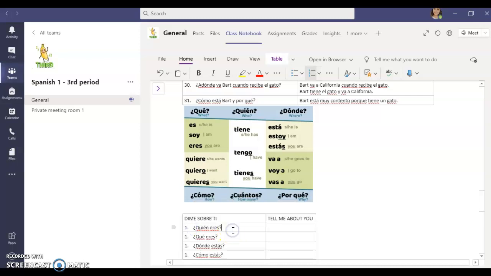So number 1 says, ¿Quién eres? ¿Quién eres? If we look up here, ¿Quién means who? Eres is are you. Who are you? So we know that we're going to use something from this section here. We're going to say I am. So we're going to say soy. And I'm going to put my answers in these double brackets. Okay. When it asks who are you, you're going to say soy and then your name. Who are you? I am Bob.